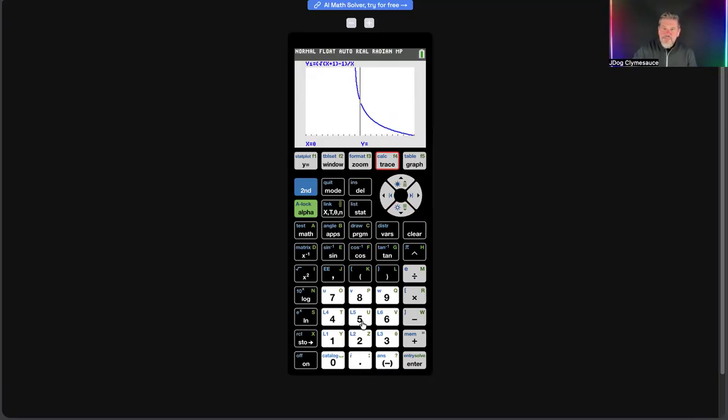So that's how you use your calculator to find limits analytically as opposed to algebraically. And it can be a very useful tool.